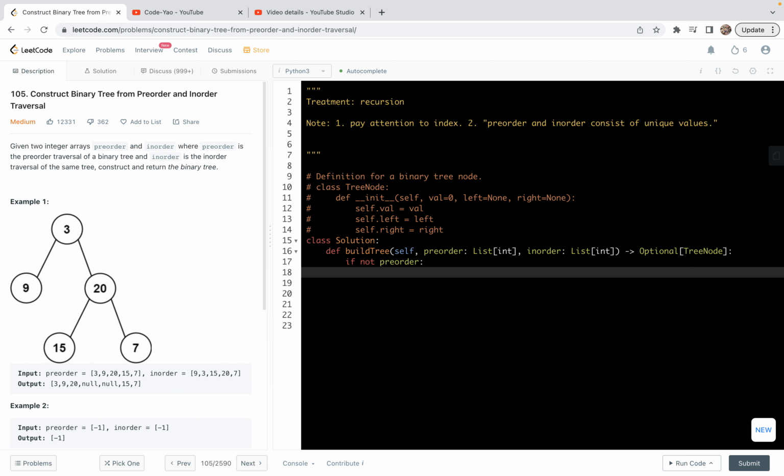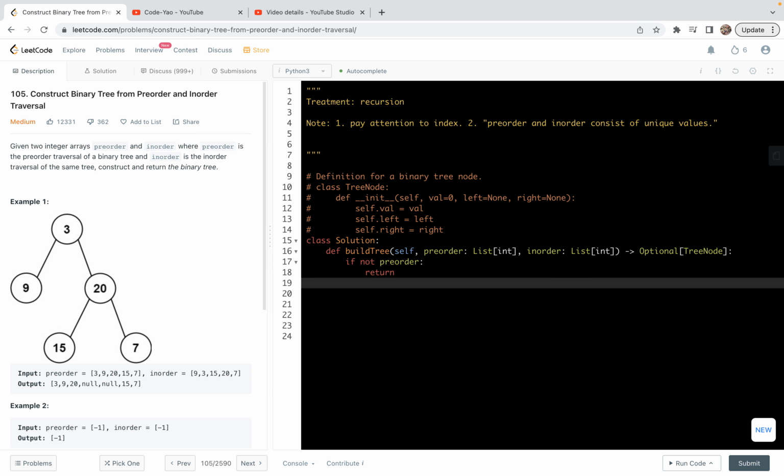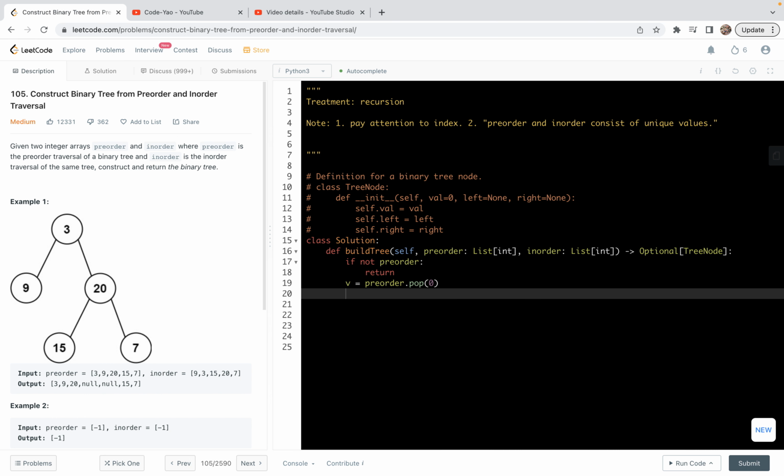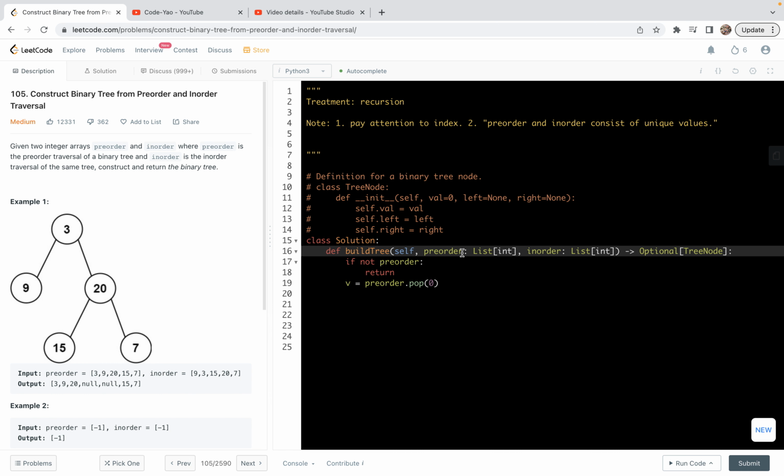Because we are using recursion, first I'm going to write a condition to check the base case. We know that the preorder and the inorder lists are always of the same length because they correspond to the same tree. So first let's do this: if not preorder, in other words, the corresponding tree is a null tree, so we can just return null. Then after this if check, the preorder is not empty, in other words, we can use pop operations.